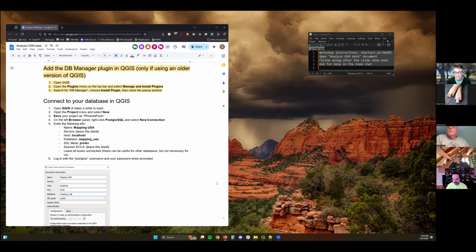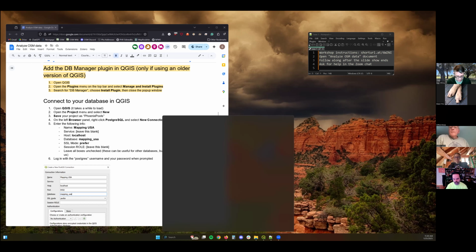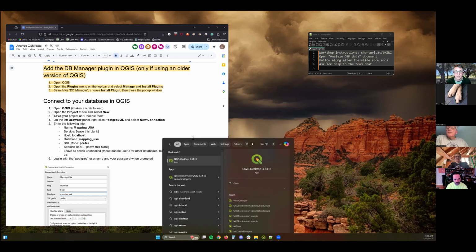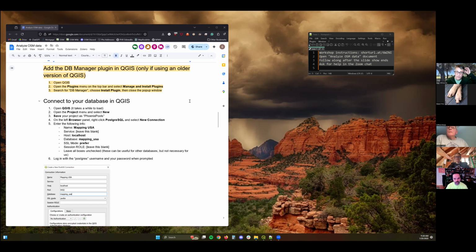And now we're going to do the fun stuff. That was just to get the database set up. Now I'm going to open QGIS, and hopefully you have the latest version of QGIS installed. If not, you will need to add the DB Manager plugin. It comes with the latest version, I noticed, but I had some older versions where I had to manually add it.